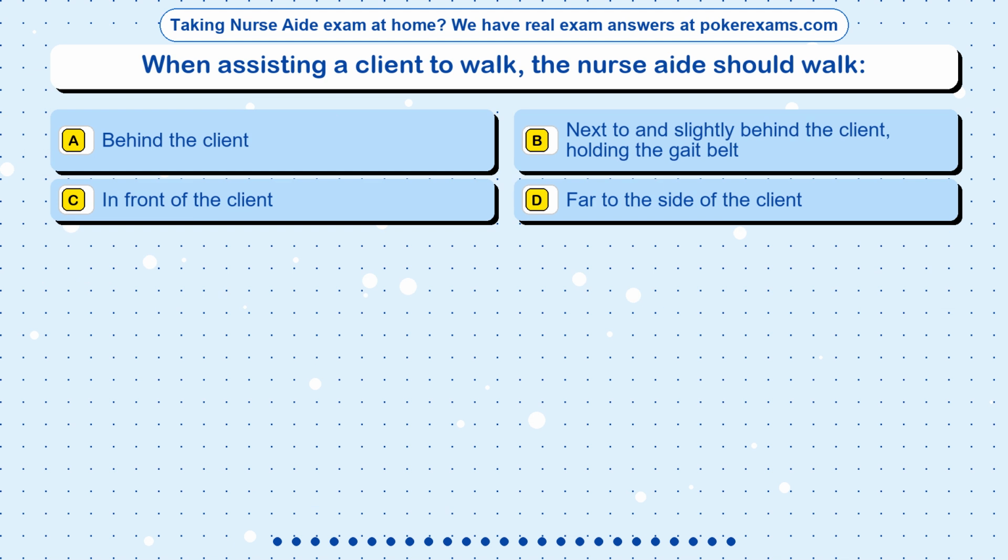Question 22. When assisting a client to walk, the nurse aide should walk: Option A, behind the client. Option B, next to and slightly behind the client, holding the gait belt. Option C, in front of the client. Option D, far to the side of the client.